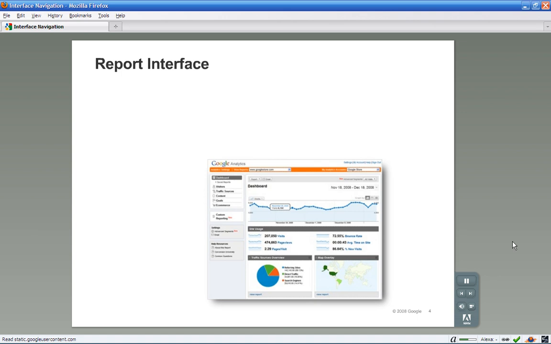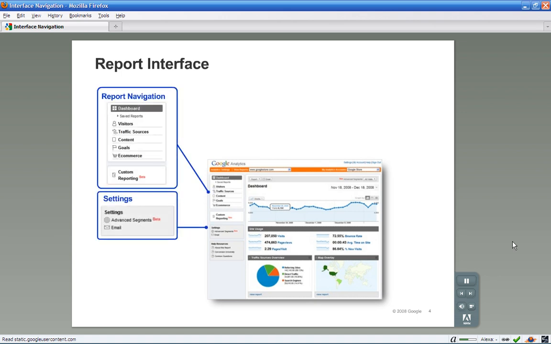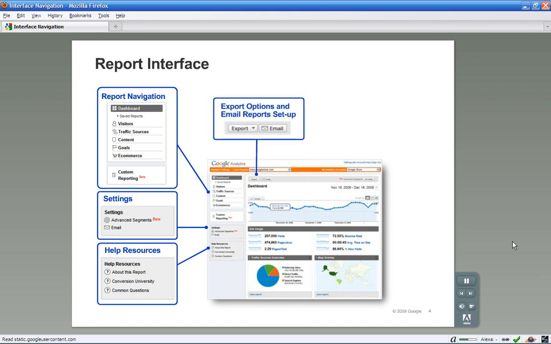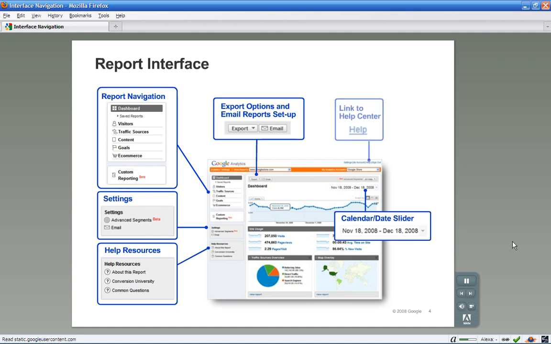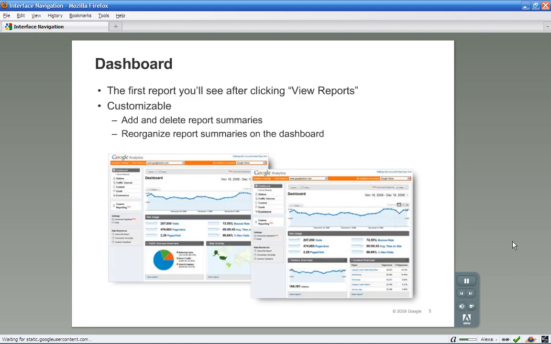Click the View Reports link for a profile, and you'll be taken to the dashboard for that profile. A sample dashboard is shown on the slide. We've called out the user interface features that are available on all reports: your report navigation, scheduled email settings, help links, data export options, and the calendar. Note that there are several places to find help information. The help link on the top right of the page takes you to the Google Analytics Help Center. Also, on the left margin of the page, you'll see a Help Resources box with links.